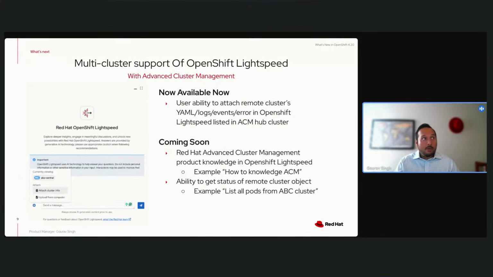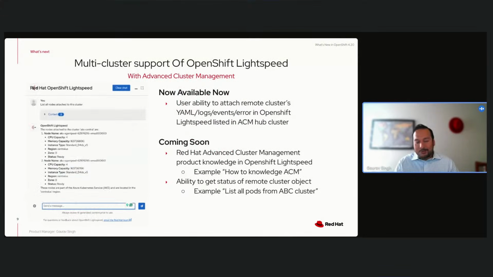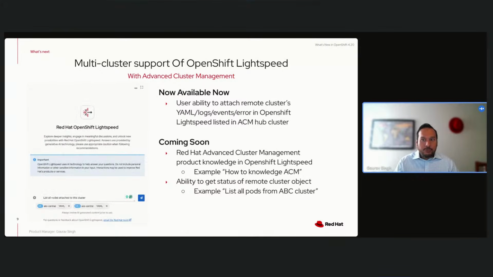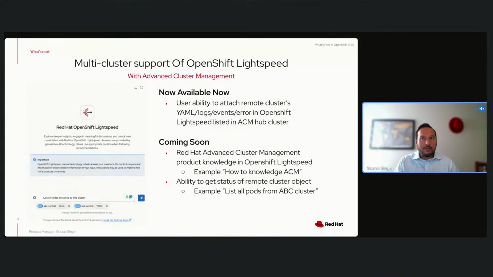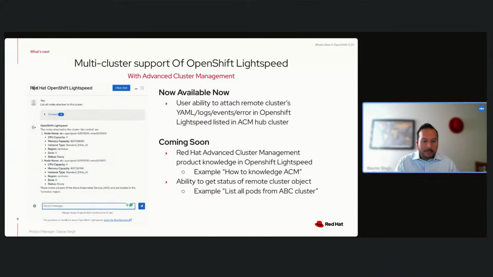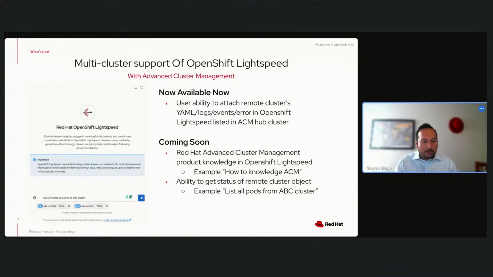Okay, so OLS is now multi-cluster with ACM. A user can go from the ACM hub, select a remote cluster, and from the remote cluster can attach cluster objects into Lightspeed and ask questions about the cluster status. Next slide.